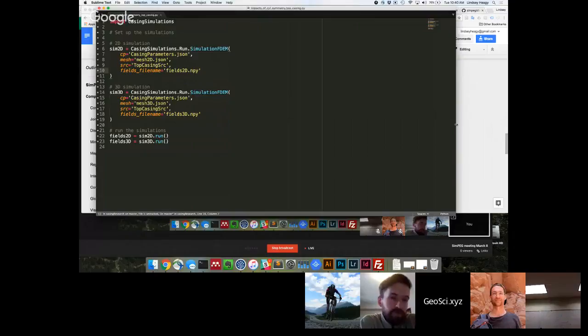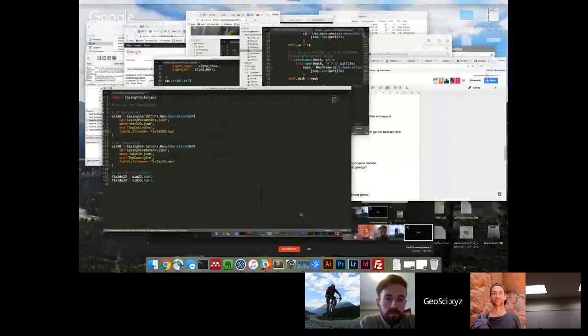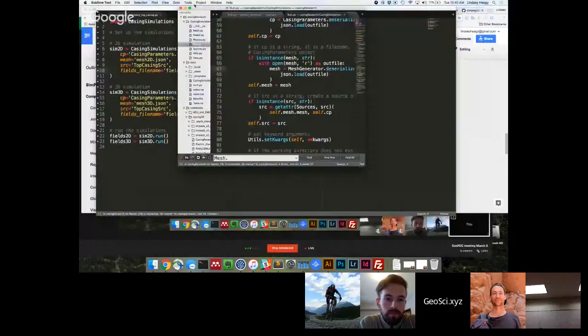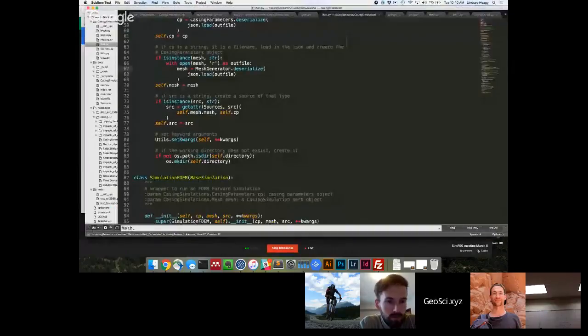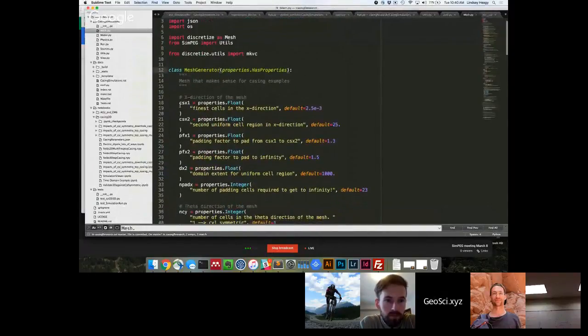Yeah, exactly. Do you have some I/O that you can generate the JSON file with? It's all based on properties. All of this is in my casing research repository, so I'll show you quickly. I've got a mesh generator that takes in a cell size X1, which is close to the casing part, and X2, which is outside.